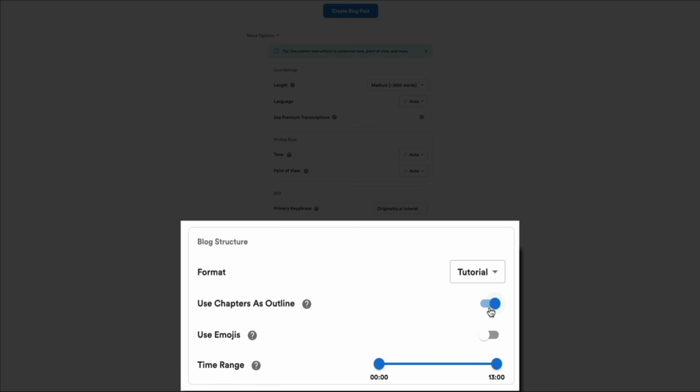Next, you could use emojis, and toggling this option on will add emojis within the generated blog post. This can help make the content more engaging and visually appealing, but it is obviously a personal preference. Then the time range setting allows you to select a specific portion of the video to generate the blog post from. You can adjust the slider to set the start and end times, ensuring the AI only transcribes and structures content from the selected time frame.